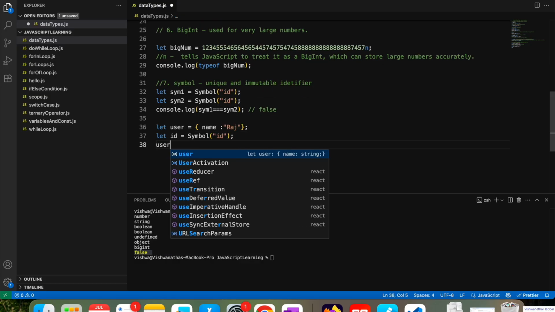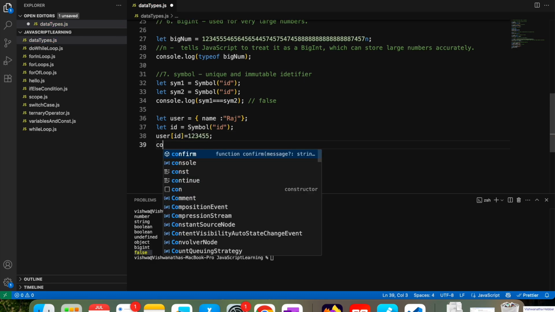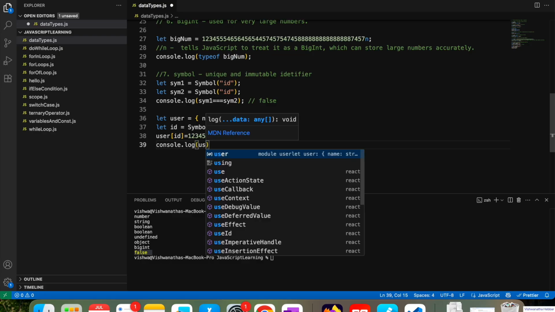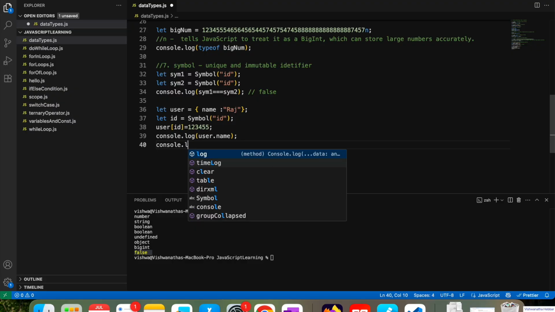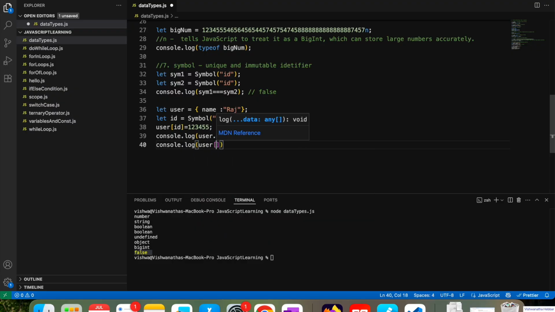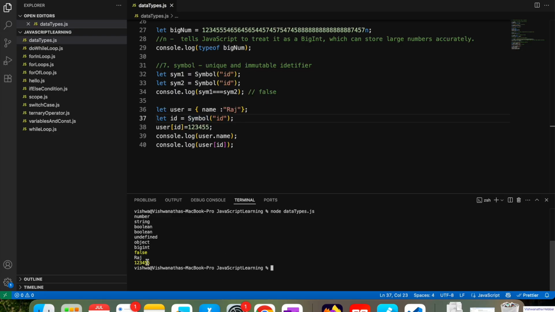Then I can say user of id equal to 12345, something. If I print console.log user.name, it will print the username. Similarly, if I print console.log user of id, it will print this value. This id will act as a property of an object, created using this symbol. Let us run and verify this. You can see this id is printed and here name is printed. This id we have created using the keyword symbol.